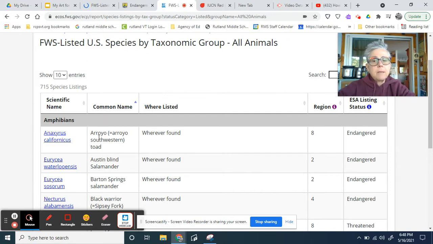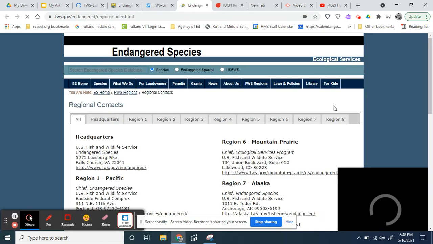We have the common name. This is the arroyo southwestern toad, okay? Arroyo is a dry riverbed. We had a lot of arroyos when I lived in Arizona, and you see them in California. So this arroyo toad is endangered. It's in region 8. Let's see how the United States is divided into regions.